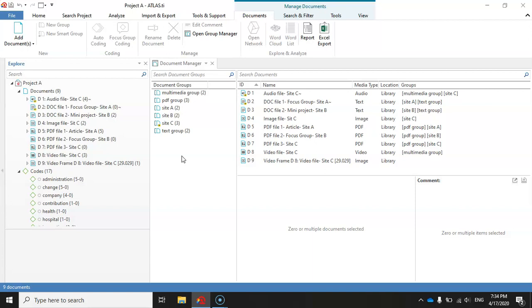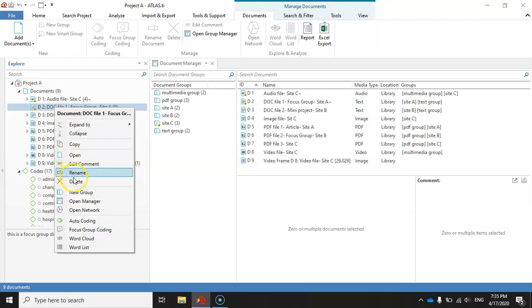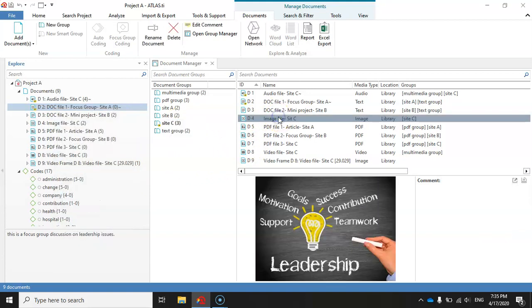Another important, or perhaps the last important issue related to the document manager that I want to share with you is that when you right click on any of these documents, you have the basic features that you really need, like editing comments, renaming and deleting. But there is one option that is available here in the document manager, and on the other hand, it is not available in the Explorer panel.